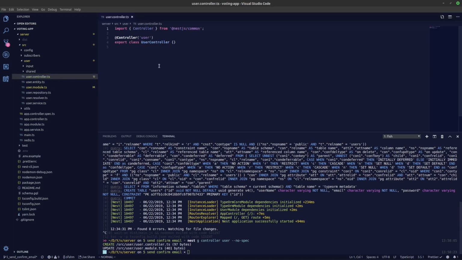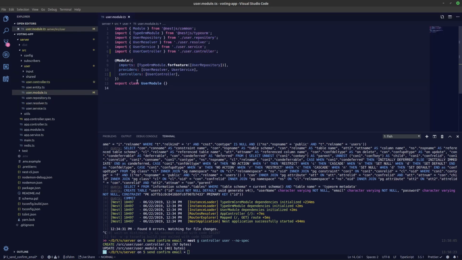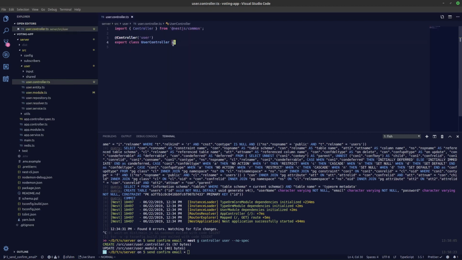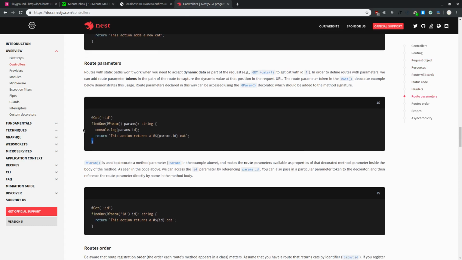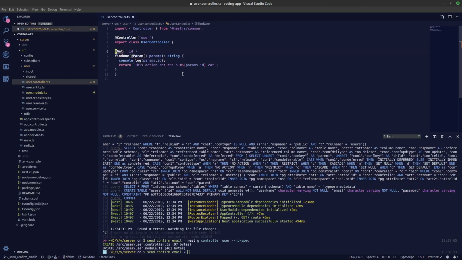So if we take a look in the controller, you can see in our user module, the controller has been imported for us. In our controller, we need to create a get parameter, so a get method. We can do that by scrolling down here, where you can copy this over, and let's import this Get.